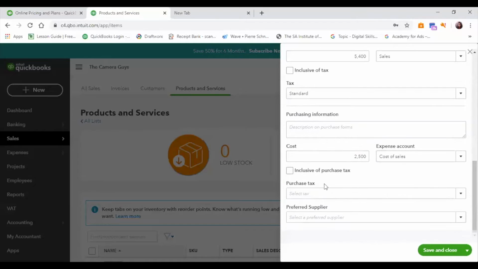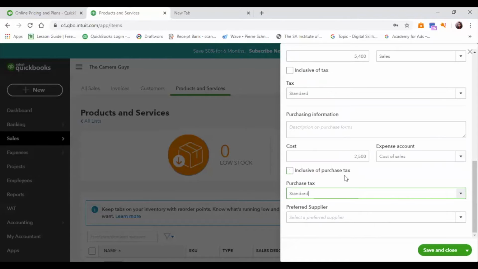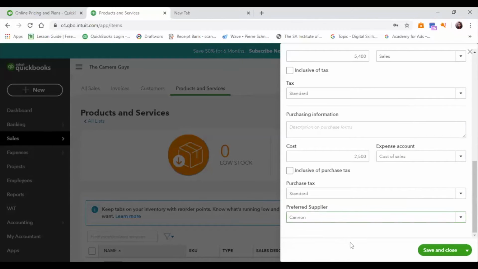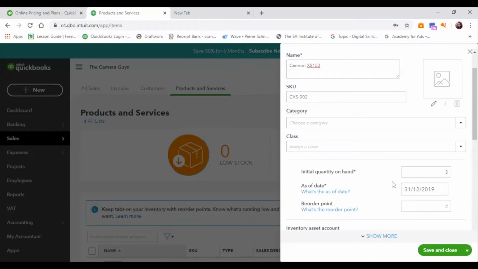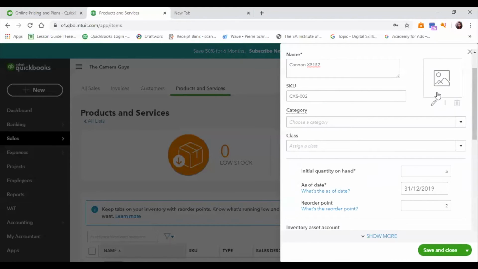So now I've got my purchasing information. I buy it for maybe 2,500. It goes to cost of sales, and that's also excluding VAT. Choose my VAT code. This again is not applicable if you are not VAT registered. And let's say my preferred supplier is Canon directly. Okay, so I've basically just created an inventory item.